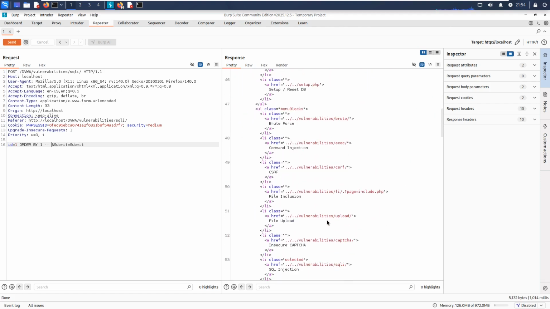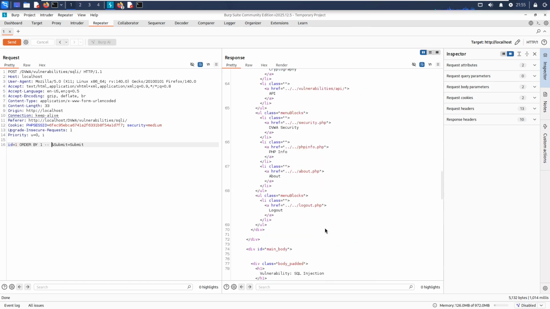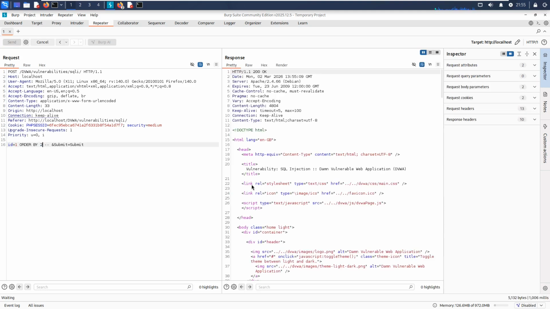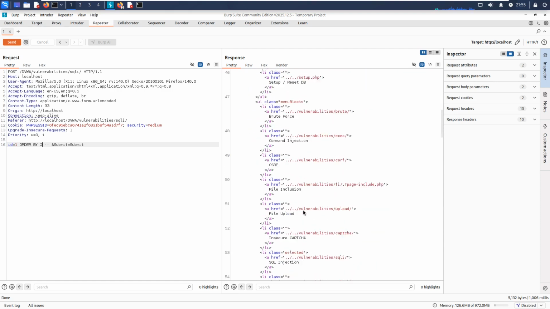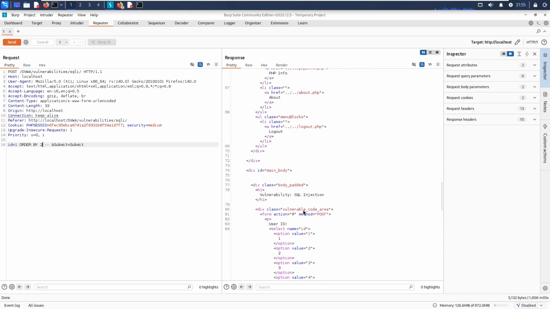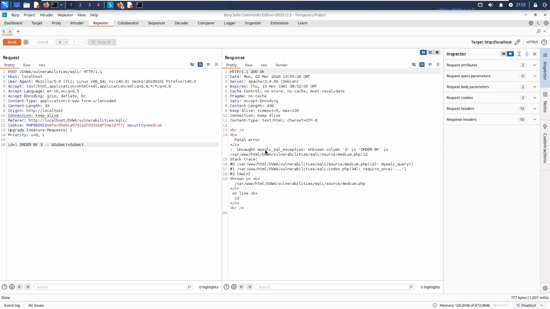We can still get back the user information, right? Yes. So we increase this number from 1 to 2 and send it. No error. How about 3? This time we should see an error. Yes, we got an error about no column 3.